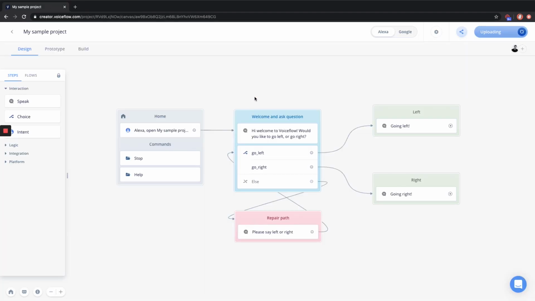Great. So here we are back on Voiceflow, and we've signed in with our Amazon Alexa developer account. And you can see it jumps right into uploading our project to the Alexa Developer Console. You can even click on the blue button to see the upload progress. That's really all there is to it.